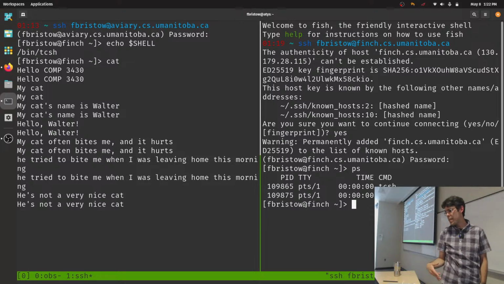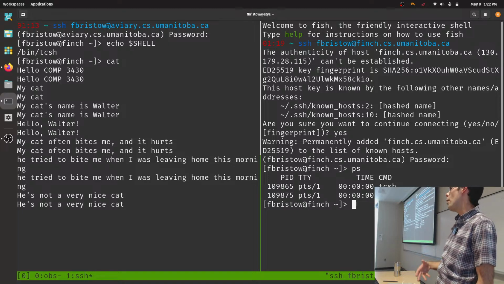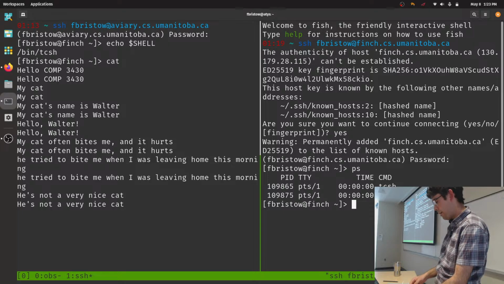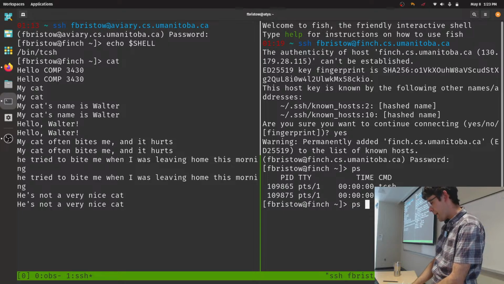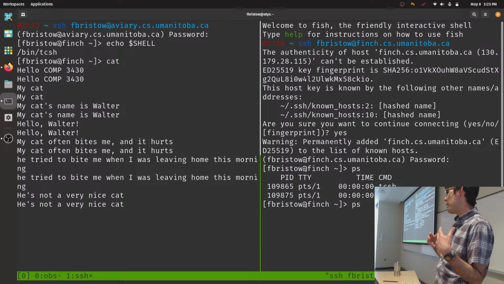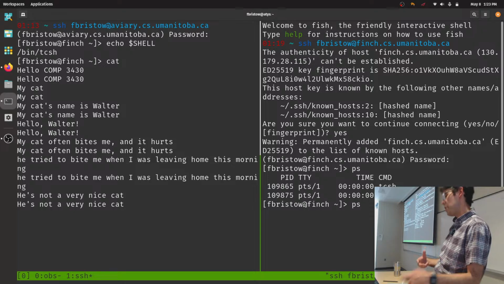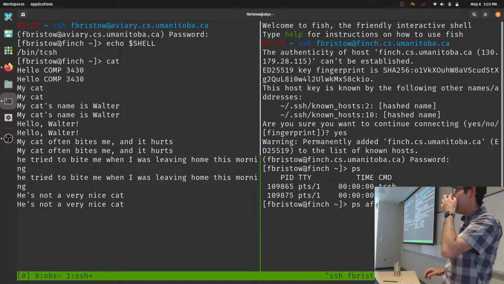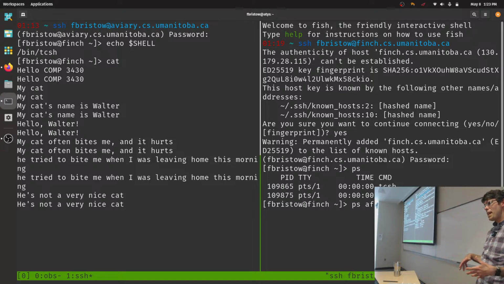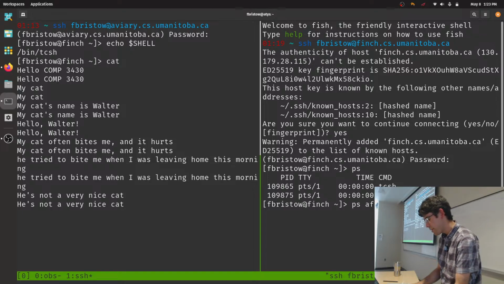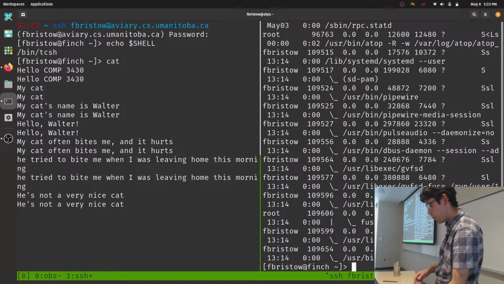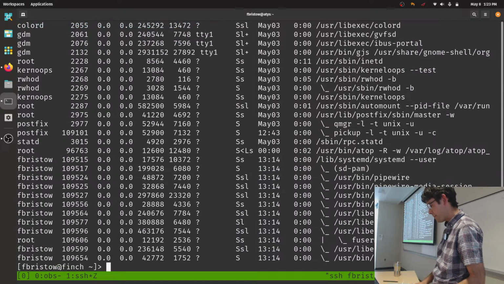I'm going to ask PS to tell me a little bit more about the processes that I am running on Aviary right now. So I'm going to run PS, and then I'm going to give it an arcane-looking set of options, A, and then F, and then U, and then X. You can read the manual page for PS if you want to know what all of these are. But I'm going to hit Enter, and I'm going to get lots of output here. I'm going to zoom in my window here.